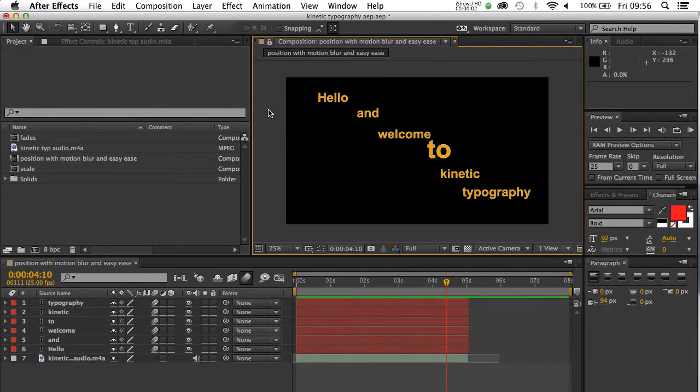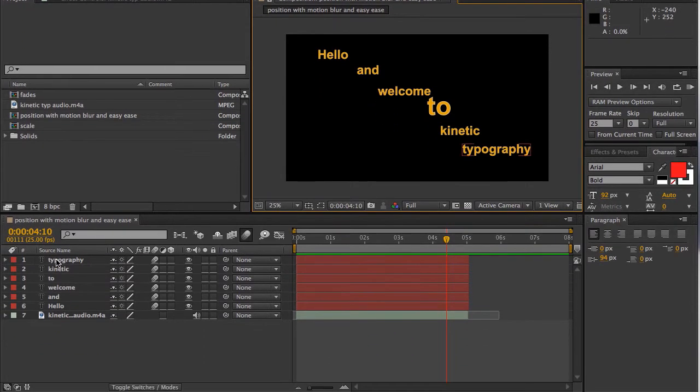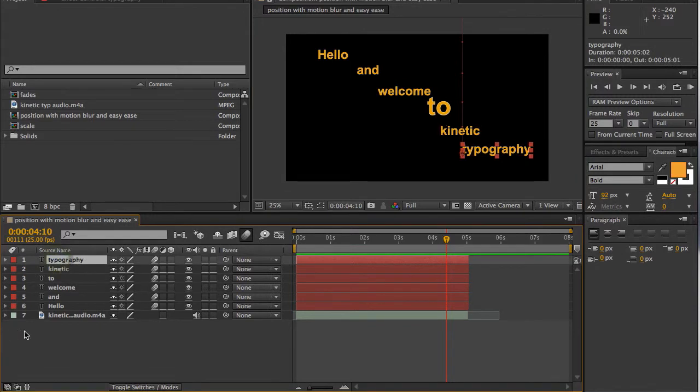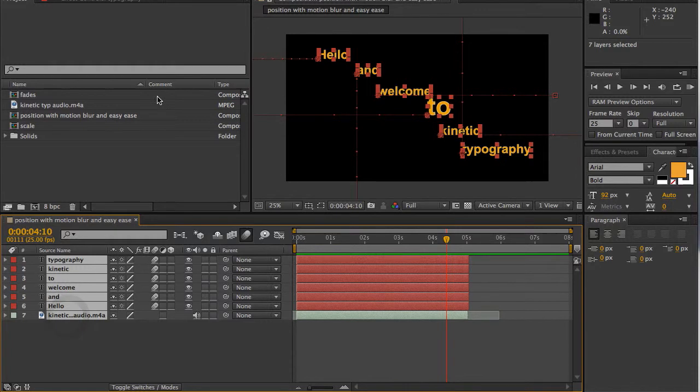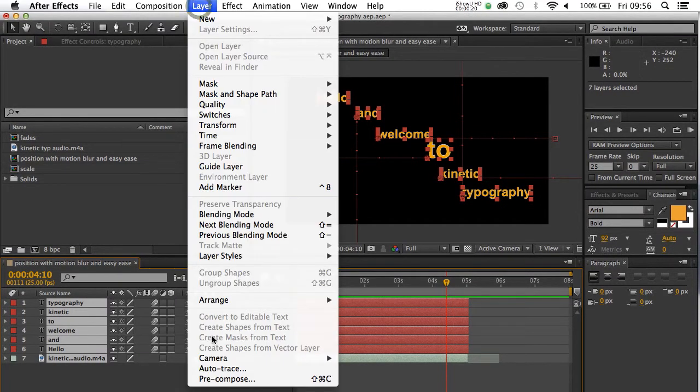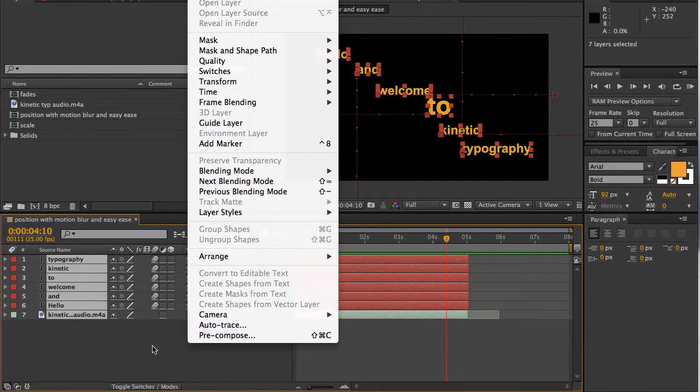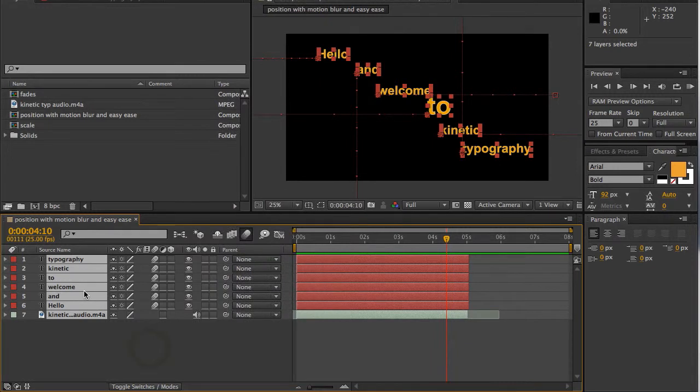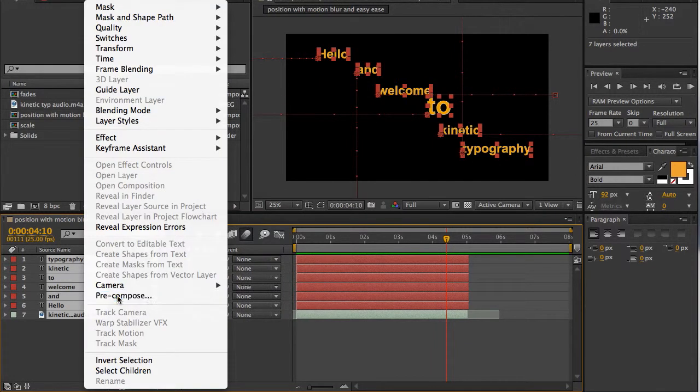The other technique that you might want to employ is known as pre-composing. It actually ends up with a similar result, but it works in a bit of a different way. To pre-compose a bunch of layers, I'm going to click on the top layer here, shift-click the bottom layer below, and then you can go to Layer, Pre-compose, or if you prefer, you can do a right-click here and click on Pre-compose.